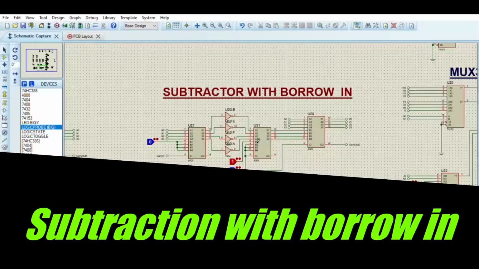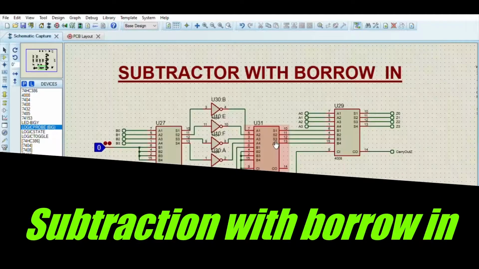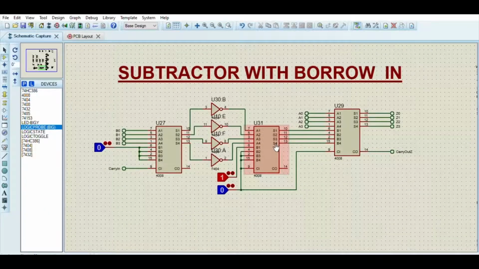Our last circuit here is the subtractor with borrow in. It is slightly different from the simple subtractor circuit. Here three adders are used. The first adder will add borrow in with B. Then the second adder will do the inversion task like we have done in the simple adder and simple subtractor. And the third adder will do the subtraction task from A to B.